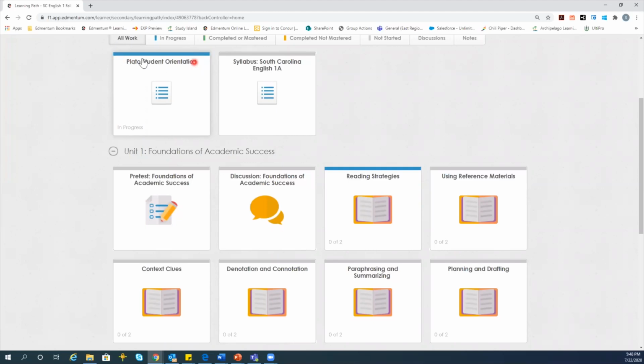A blue bar indicates that the activity is in progress. A green bar indicates that the activity is completed and has been mastered. An orange bar indicates that the activity has been completed but is not quite mastered. And a gray bar indicates that the activity has not been started.